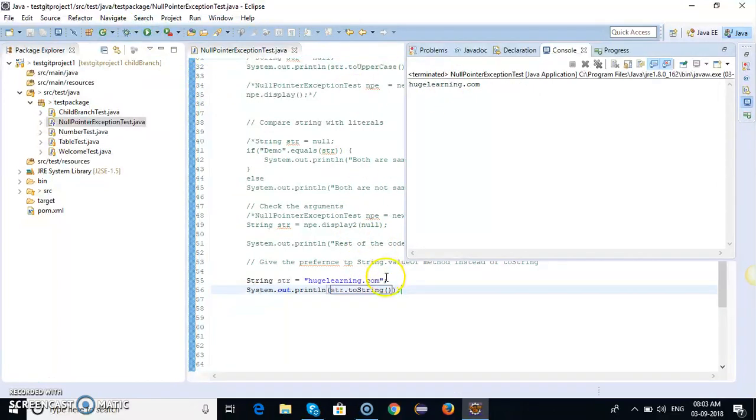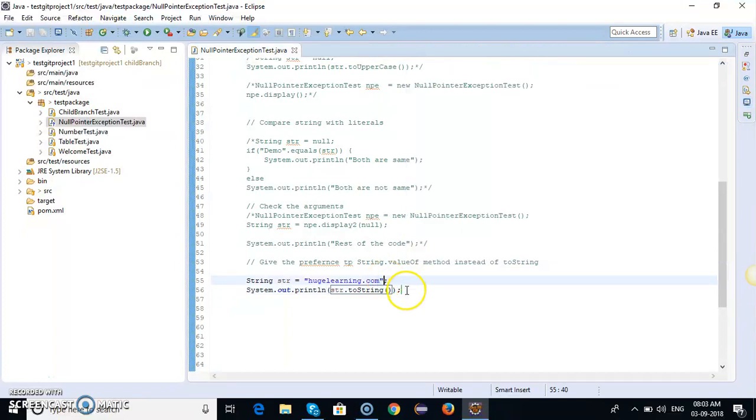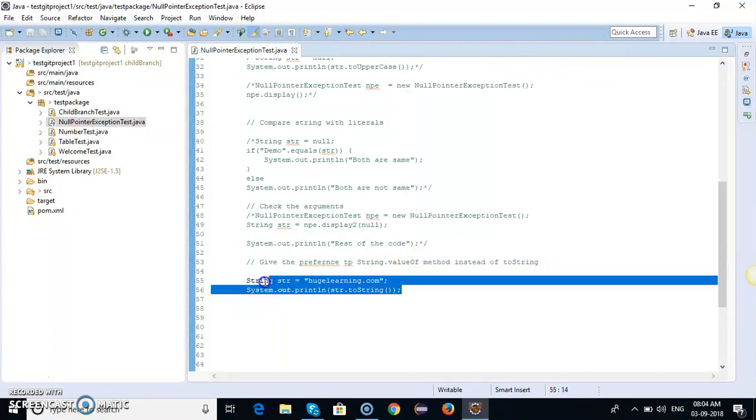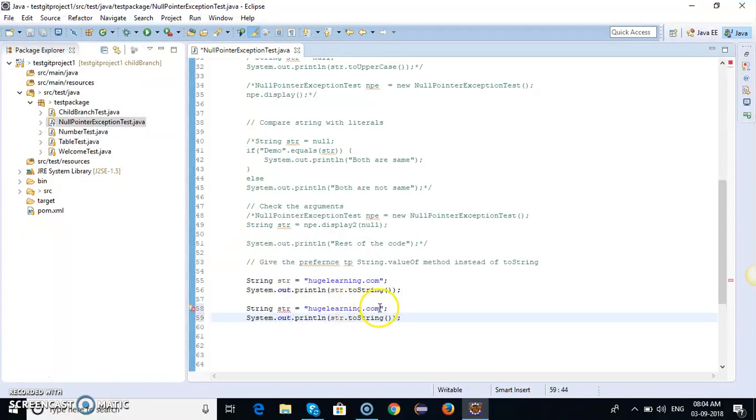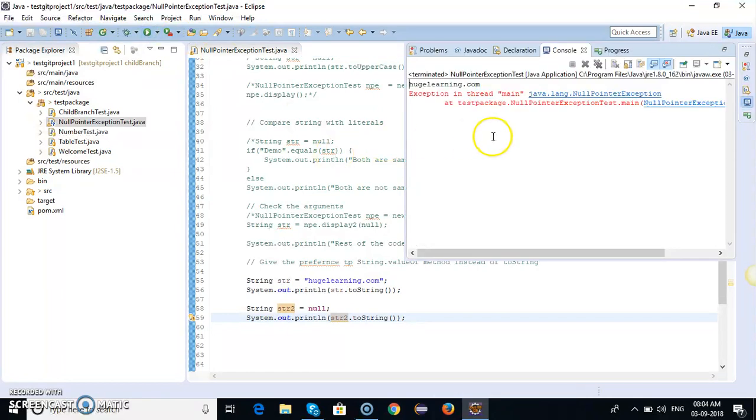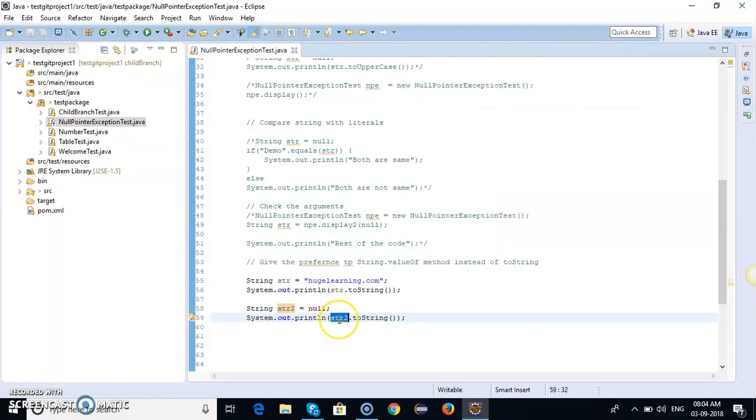So guys, if I give the value of this as null this time, and save the program and execute it again, this time it is generating the null pointer exception, because this value is assigned as null here.